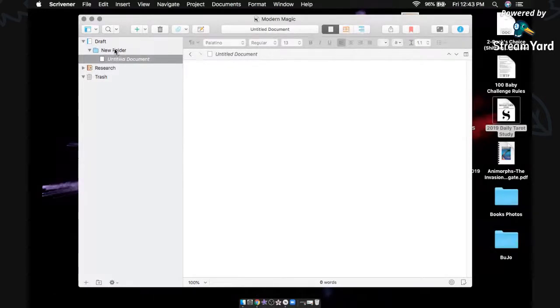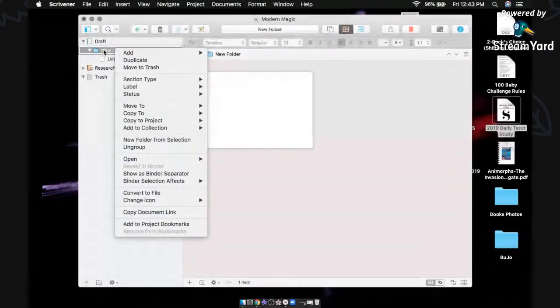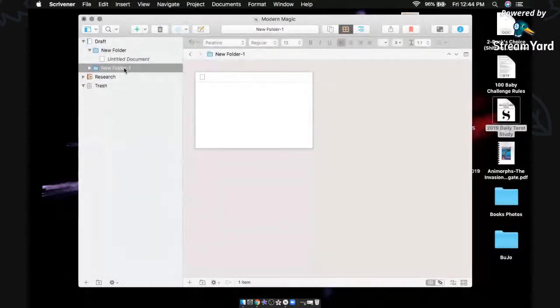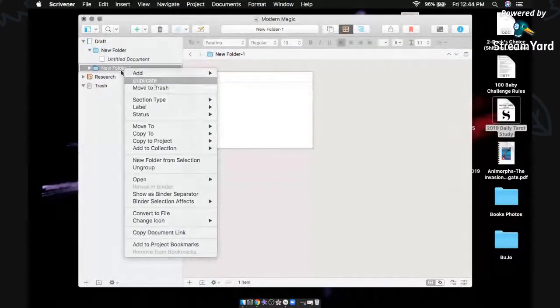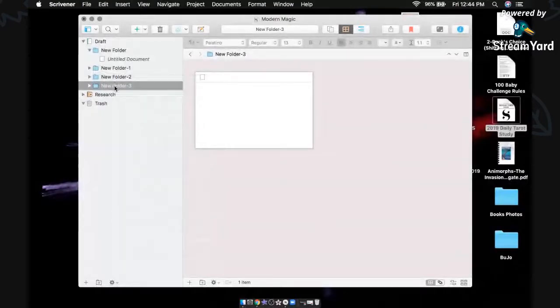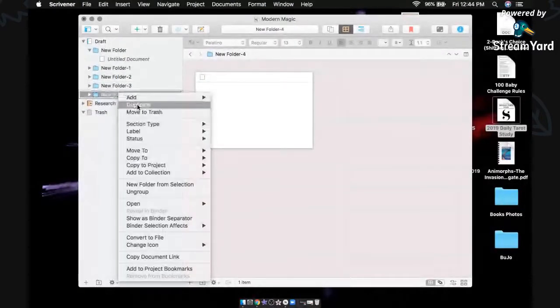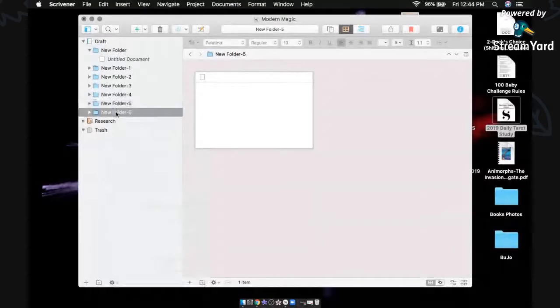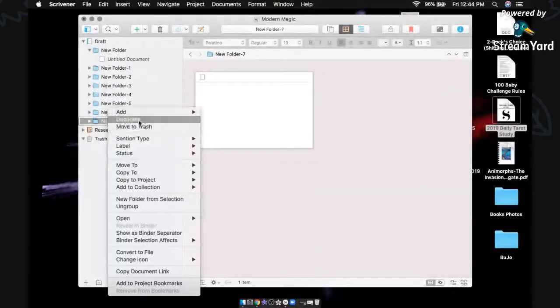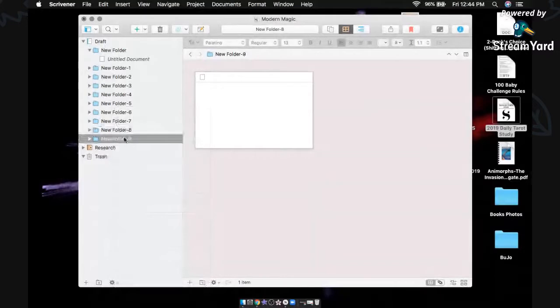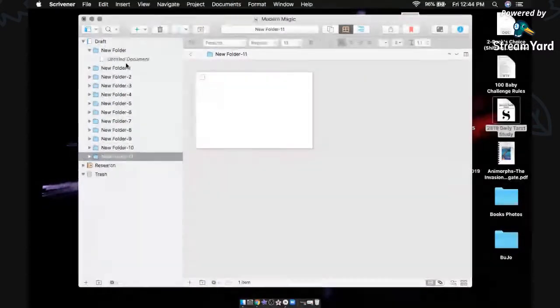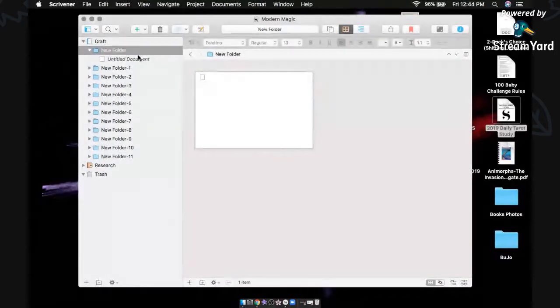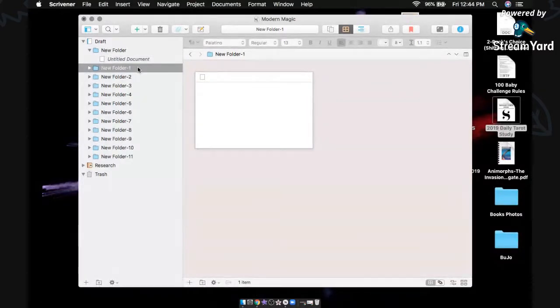So let's go ahead and right-click on the folder because I want to create 12 duplicates. So that's 2, 3, 4, 5, 6, 7, 8, 9, 10, 11, and 12 total, because the first one is just called new folder, versus new folder 1 is actually number 2. Don't worry, these names are actually about to change.